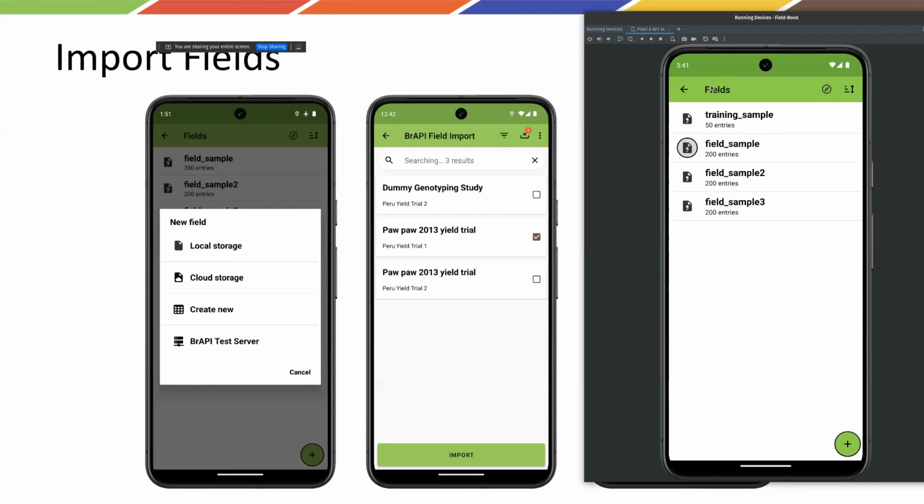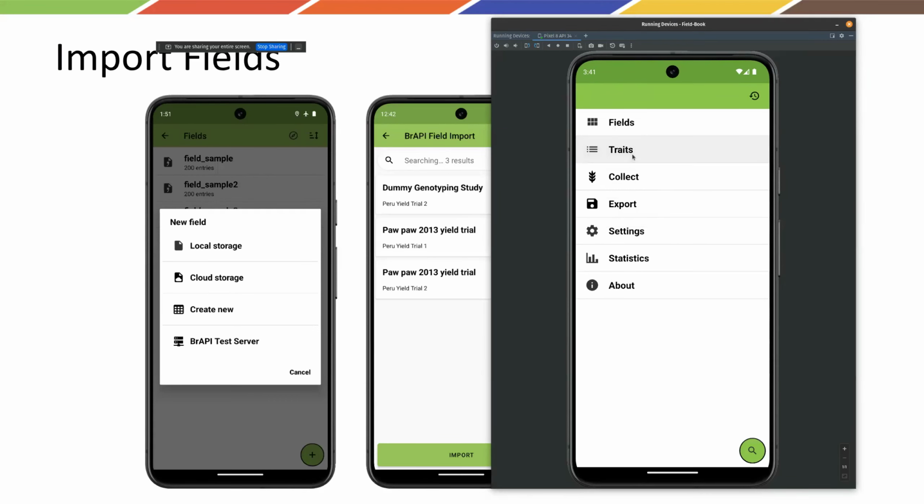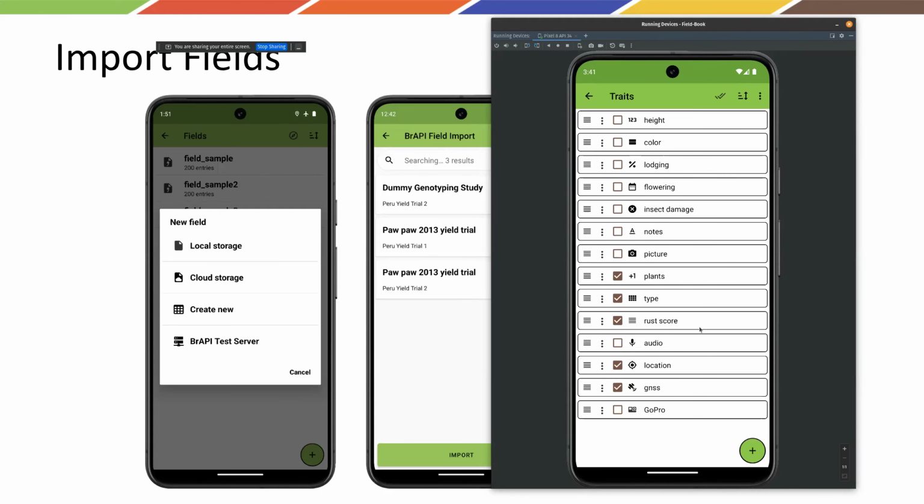Brian, sorry, can you go back to traits? Before you import any field from the BIMS. Sure, yeah. Because right now you have a trait that's for the local. So is it a good idea to delete this first? Fieldbook, generally speaking, won't care, right? It'll just add new traits to this list.